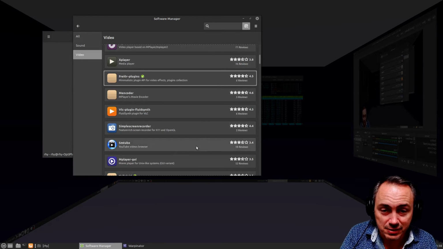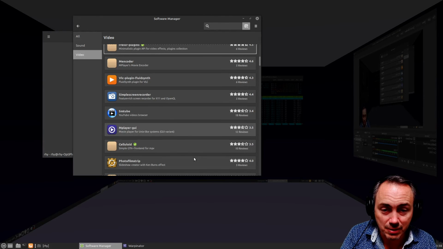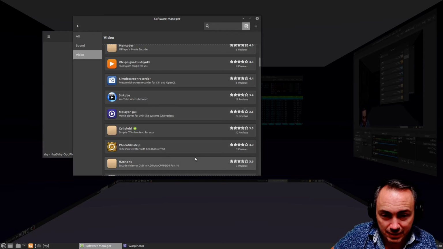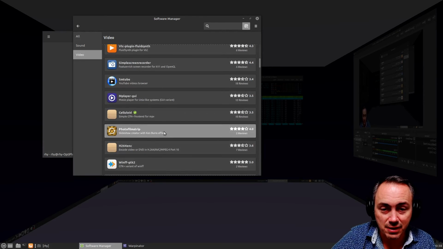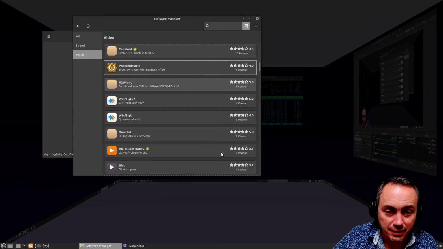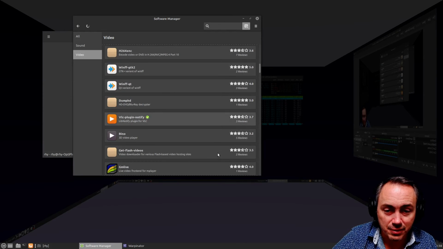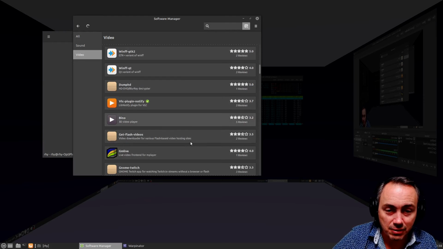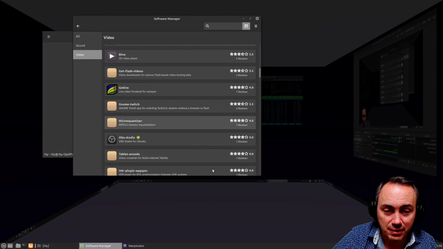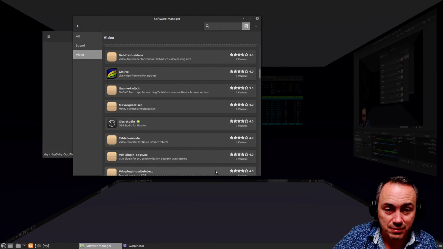Fluid Synth plugin for VLC, simple screen recorder, SMTube, MPlayer GUI, photo film strip, slideshow creator with Ken Burns effects. Huh. That's interesting. I like that idea. Maybe I'll do something with that. Rated 4.0. Doesn't seem too bad. 3D video player. GM live video front end for MPlayer. OBS Studio. How's that only a 4.0? It's great.